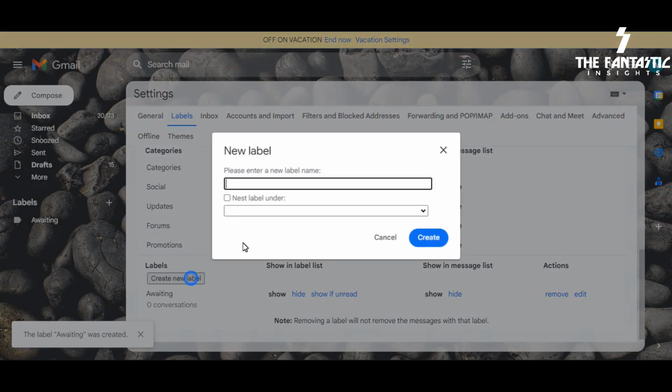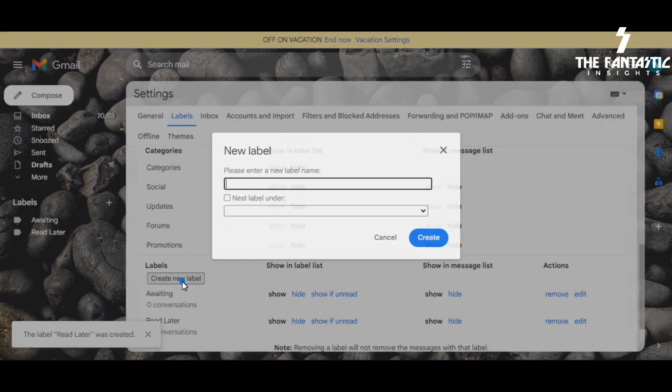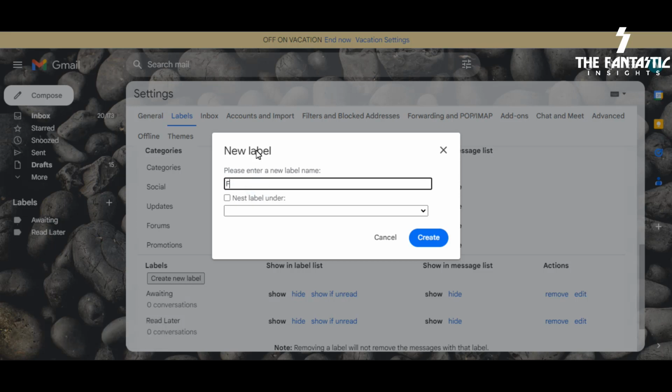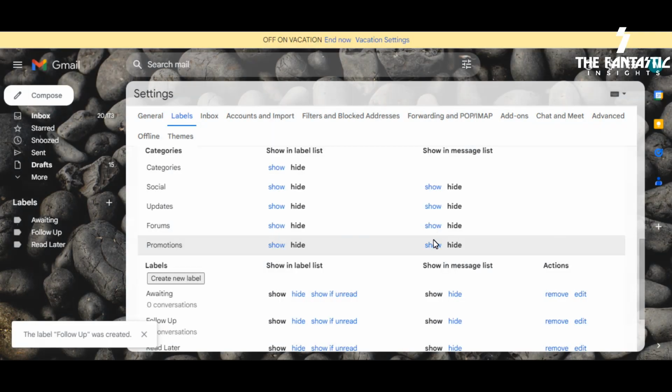I'll create another one for read later, the mails that I want to read later. So when I'm sorting them out, read later, and then I will create another one for follow up, mails that I might need to follow up later. So I'll create that as well.